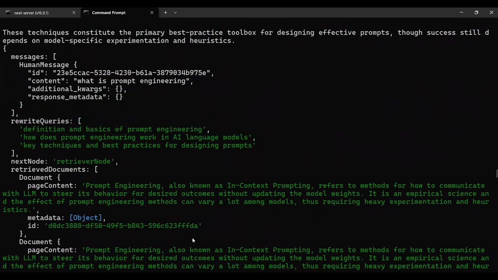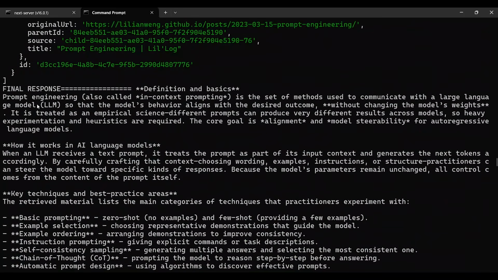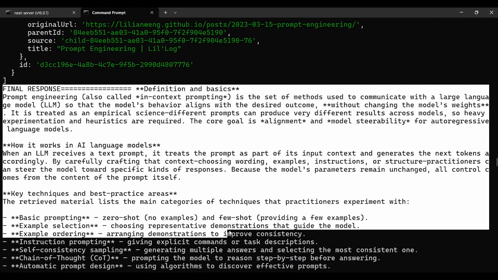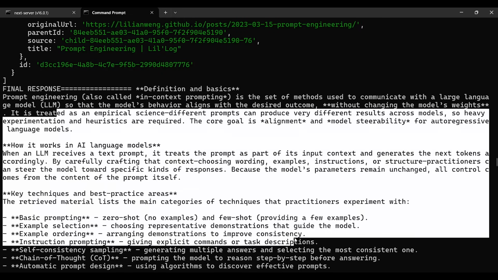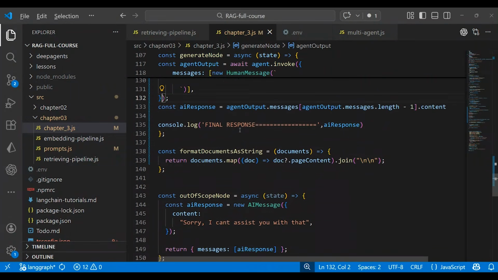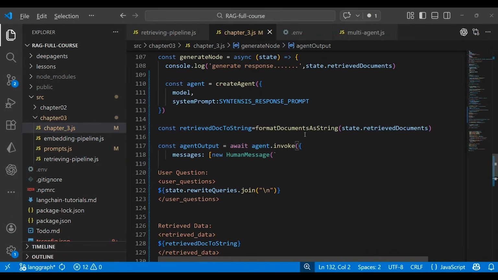Here, if I scroll, you can see we have the final response. We have the final response, definition and basics. Prompt engineering, also called in-context prompting, is the set of methods used to communicate with the LLM. You can see it's the final response, and in order to make it clear, I'm going to remove this.